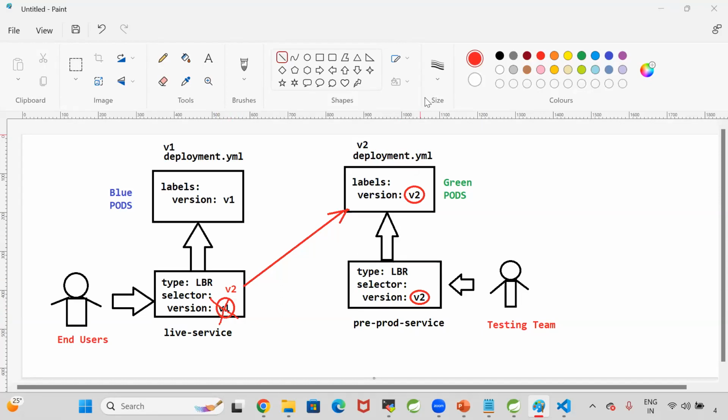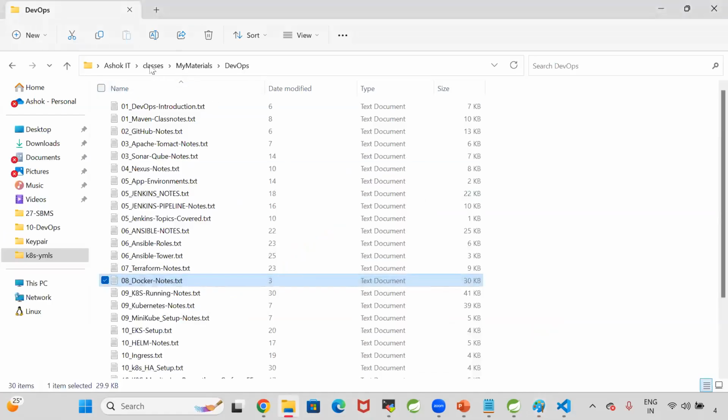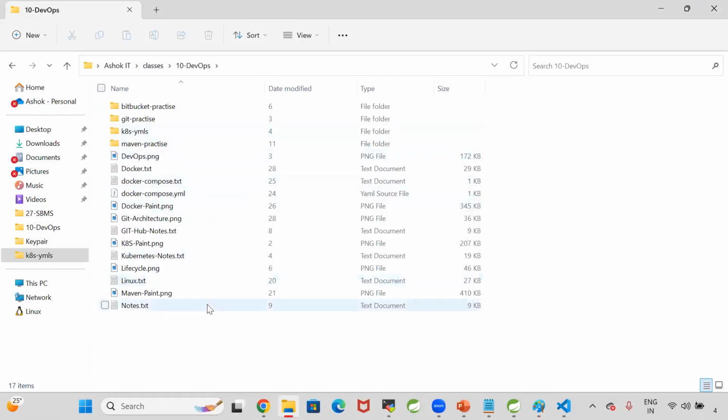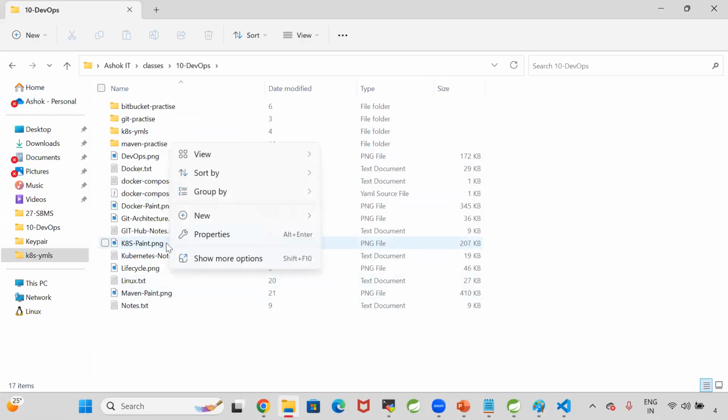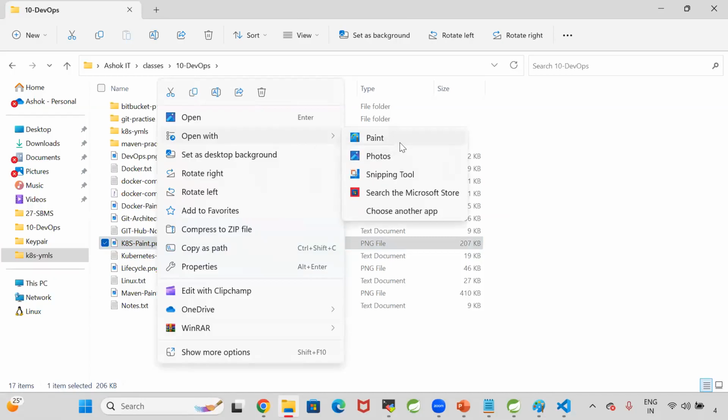So like this, in real time, people will go for the blue-green deployment technique to deploy projects into production. In every company, this blue-green deployment strategy will be available when we are making production deployments. Practically, I have shown you how we implement production deployment with a blue and green approach.